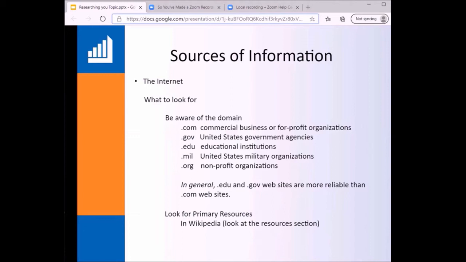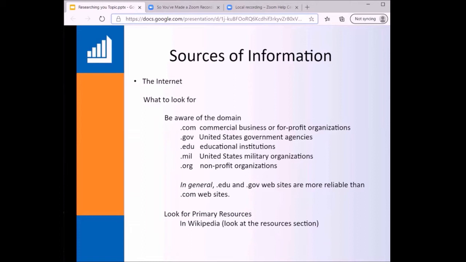Also, be aware of the domain that is being used. .com domains are used for businesses and for-profit organizations. .gov domains are United States government agencies. .edu domains are used by educational institutions. .mil are military organizations. And .org are nonprofit organizations. In general, look for .edu and .gov websites, as these will be more reliable than .coms.